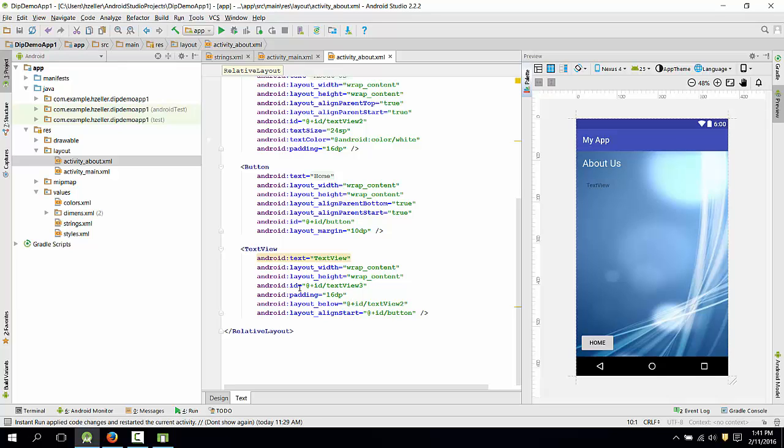So it's saying that its layout is below text view number 2. So this text view must be called text view 2. This is now text view 3. Yes, its ID is text view 3 over here. And it's sitting below, layout below text view 2. So it's relatively positioned below it.